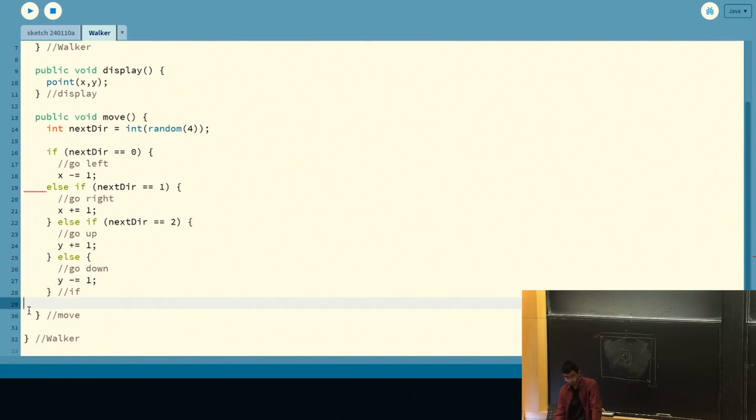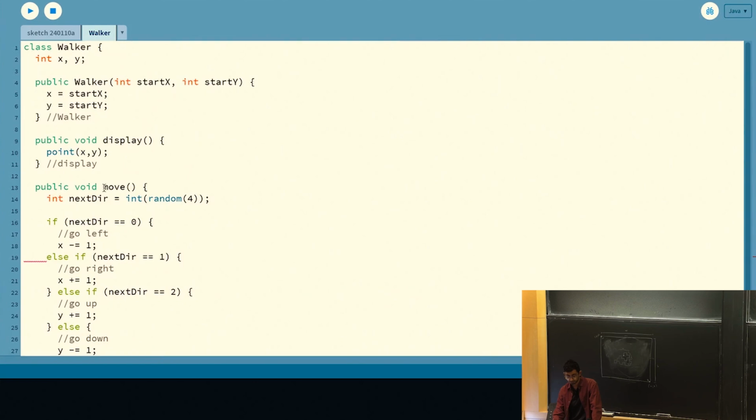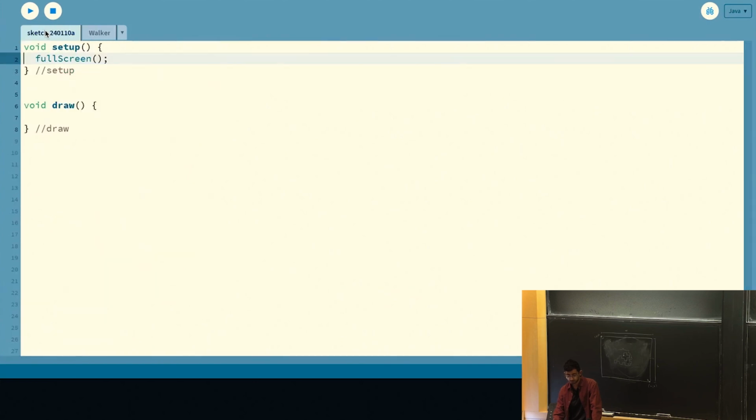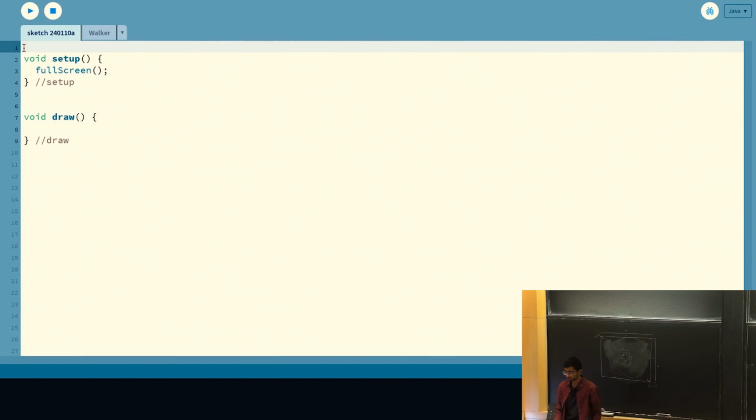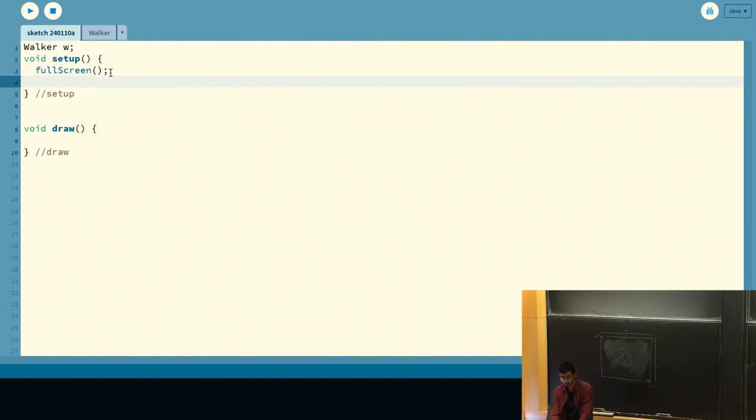We have given our walker the ability to move, and we have given it the ability to display itself. So let's go ahead and actually use our walker now. And so we can go ahead and create a new walker object. Maybe we'll just call this walker w. And in our setup, we'll go ahead and initialize this. We'll say this is actually a new walker that exists. We need to give it an initial position. Maybe we can start it out at the very center of the screen, which we said was width divided by 2, height divided by 2.